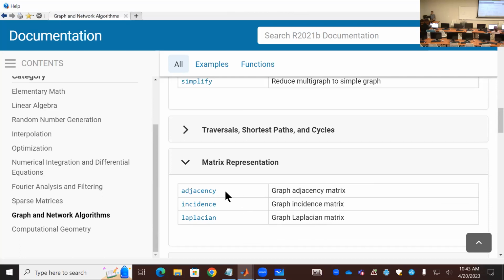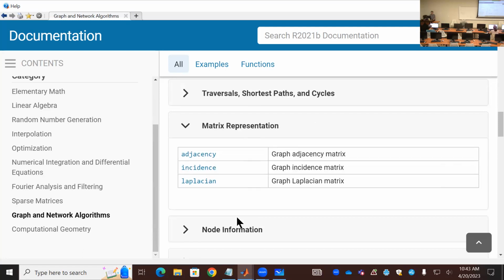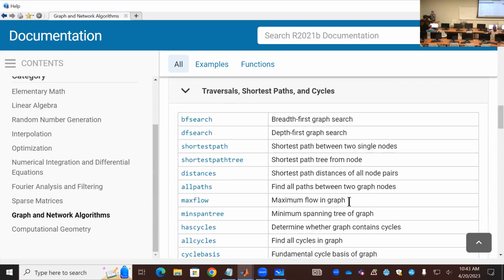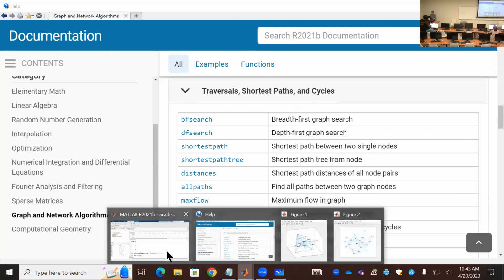The graph, you can export adjacency matrix, and also there are different other ways to represent the graph in matrix. Okay, so this is called incidence matrix or Laplacian matrix. It's convenient to have this shortest path, those functions. Let's give it a try in our example.